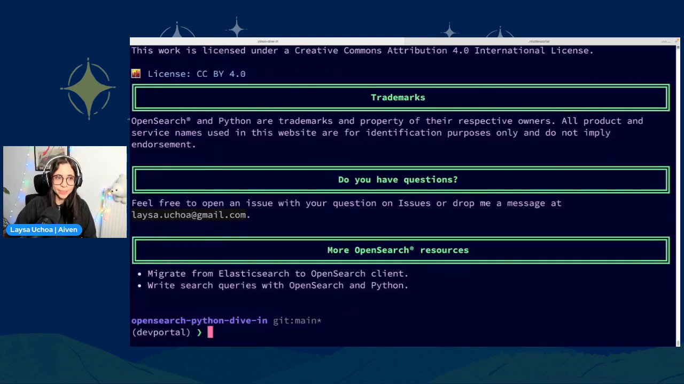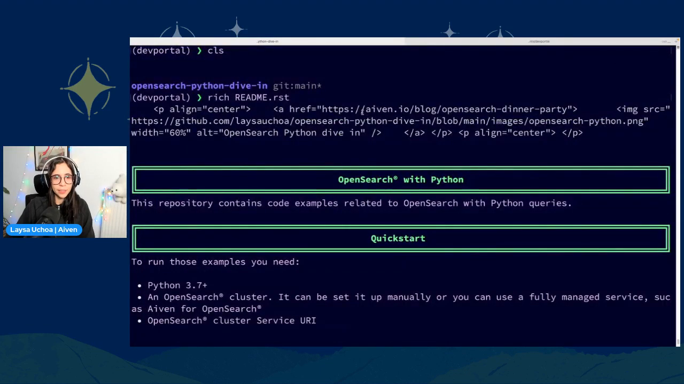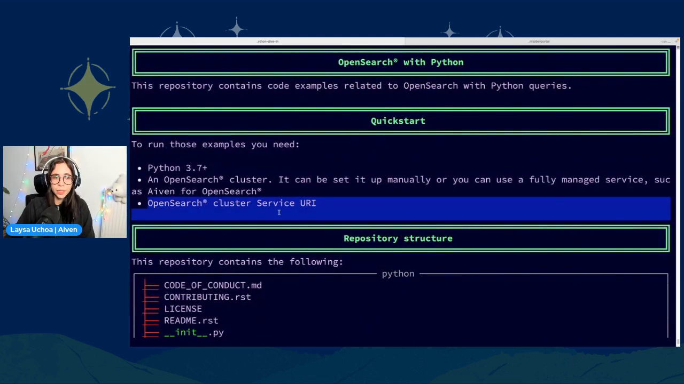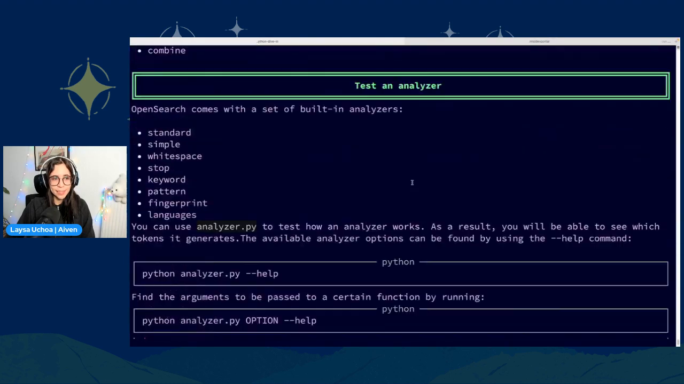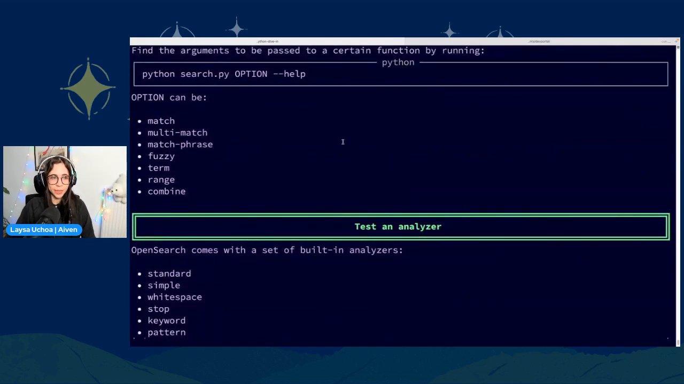So I will show you here. I have the OpenSearch Python IDE open, and I already downloaded it. I will make this a bit bigger so you can see better. I think it's good. I'm using Rich to print things here, but the file looks a bit like this. And we have here how you can get started, which version I'm using, and how you can try it out with your OpenSearch cluster, and what it has. We're going to be working with the search queries that you can find here, like match and others.